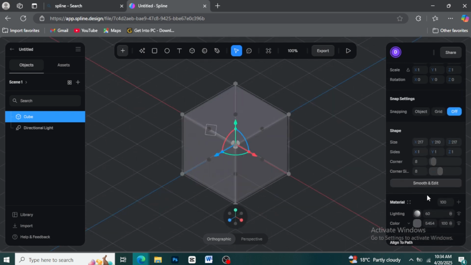For professional finishing touches, we'll soften those sharp edges. While Spline's bevel controls might vary, entering Smooth and Edit mode gives us advanced control over vertices and edges. These subtle refinements make all the difference in creating a polished, realistic 3D object.